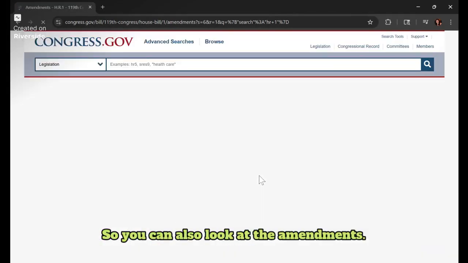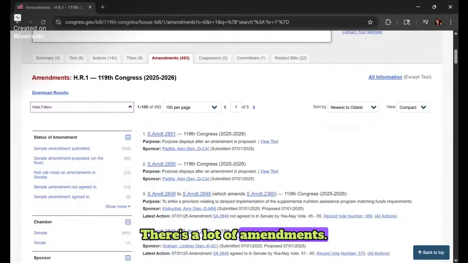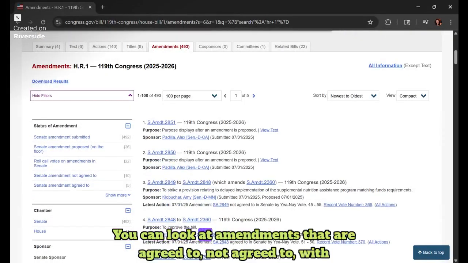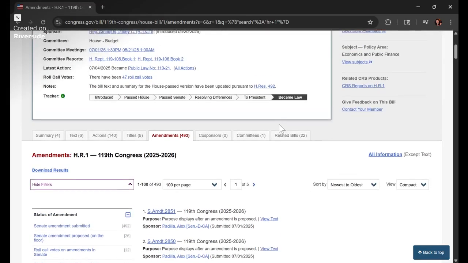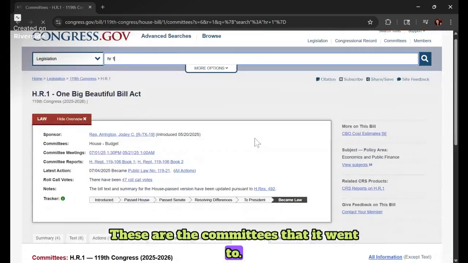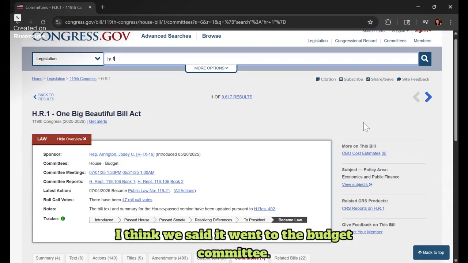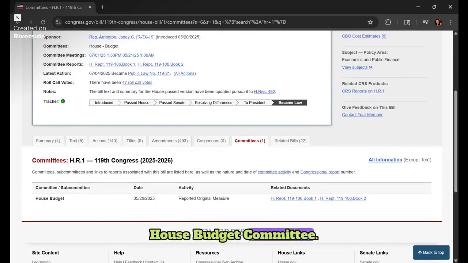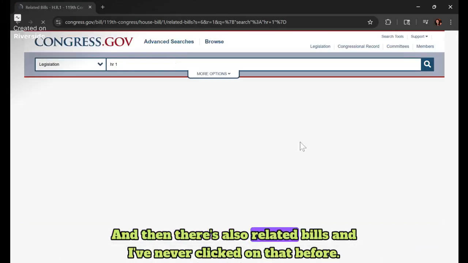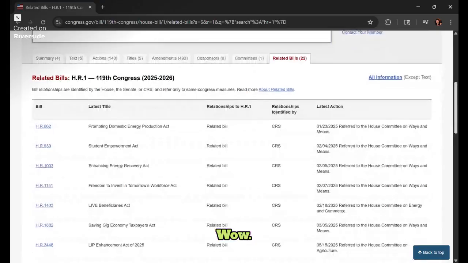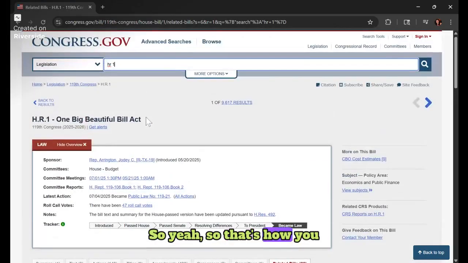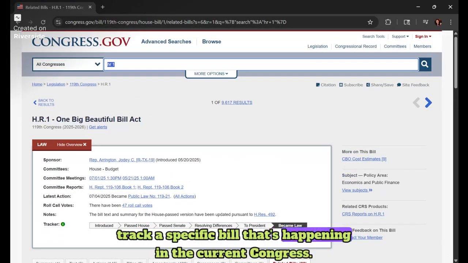So that's how you use the actions. You can also look at the amendments. There's a lot of amendments. You can look at amendments that are agreed to, not agreed to, with amendments proposed, amendments just submitted. These are the committees that it went to. I think we said it went to the Budget Committee. Yeah, House Budget Committee. And then there's also related bills, and I've never clicked on that before. But wow, interesting. So that's how you track a specific bill that's happening in the current Congress.